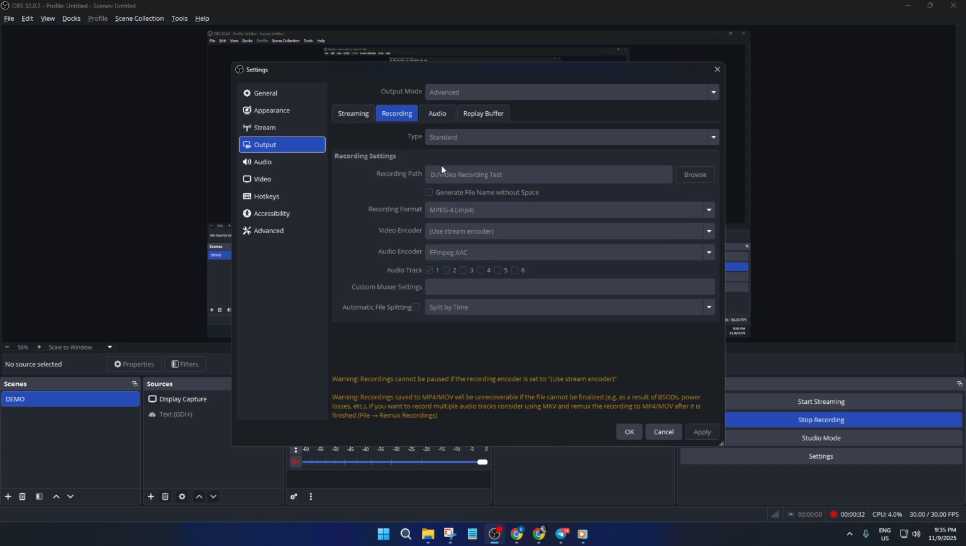You'll see a row labeled Audio Track, and next to it, 6 checkboxes, numbered from 1 to 6. OBS lets you record up to 6 separate audio tracks in one recording. Each track can hold a different source, like your microphone, your game audio, or maybe some music you're playing in the background. Decide how many tracks you want.